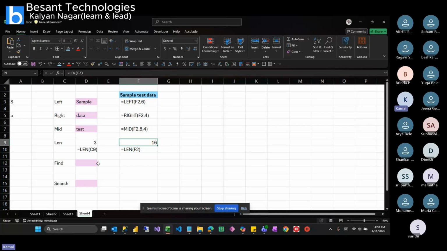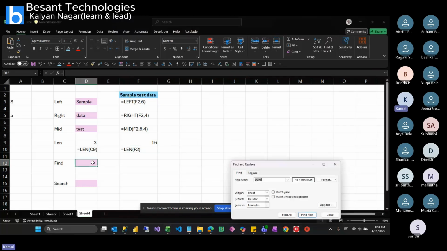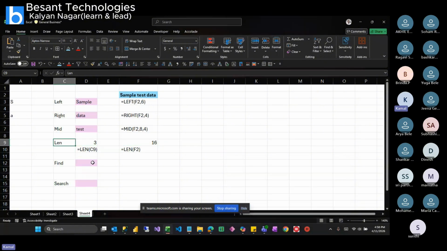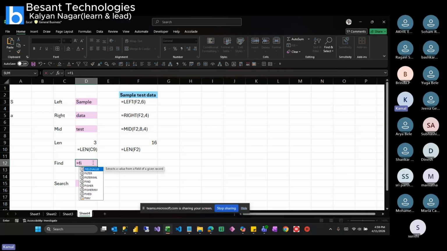And now I'll come to FIND. Find is generally Control F. I'll find something, okay, LEN. So wherever my cursor is, it will go to that. Otherwise, that is find. But now I'm writing the formula FIND. FIND is one of the Excel formulas. What this formula will do is find the starting position of some text within another text.